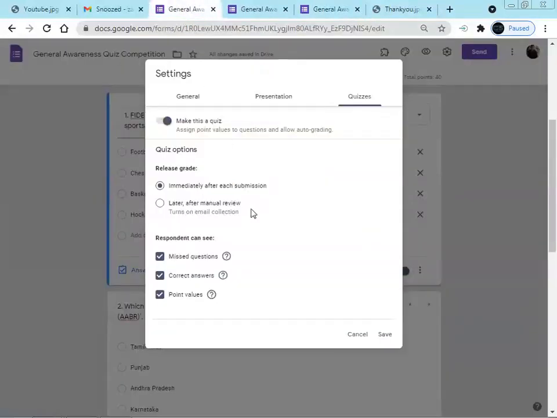So this is the choice of the owner or the organizer, what to show to the participant, whether we want to show the missed questions, the correct answers, or the point values. The point value is the compulsory part that must be shown, and depending upon the quiz, we can set the missed questions or the correct answers to be shown to the participant.